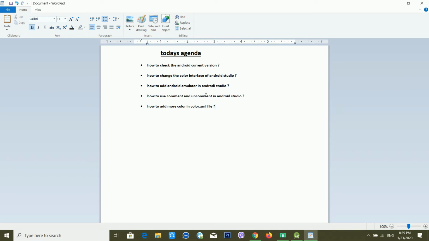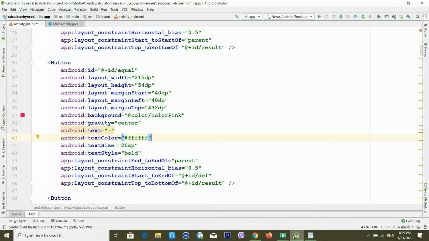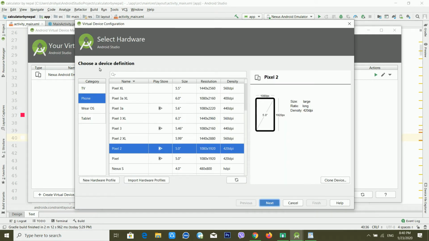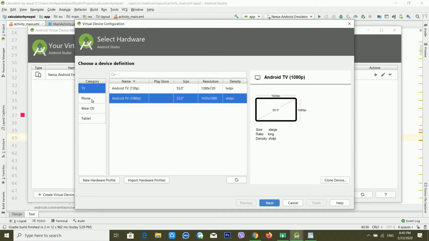That is how to add an Android emulator in Android Studio. It's very easy. So let's move on to our Android Studio, and you can see some options available. When you click on AVD Manager, there will be some options available inside your Android Studio. Now you can see I'm using an Android emulator, a Nexus Android emulator. But if you want to create a new Android emulator, then you have to click on Create Virtual Device, and it will take some time. From here you can choose your device. If you want to add a TV emulator, you can use this one. For the phone you can use this one.